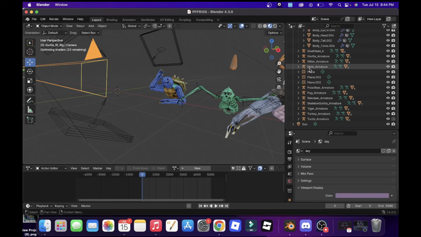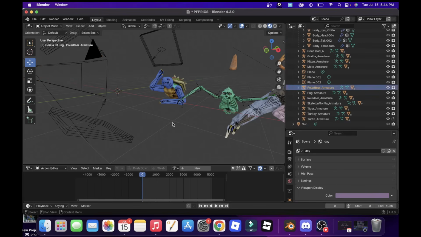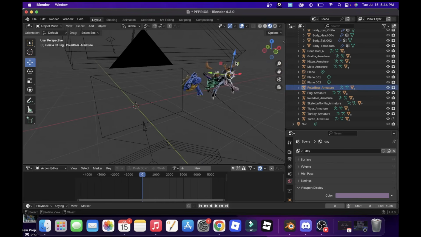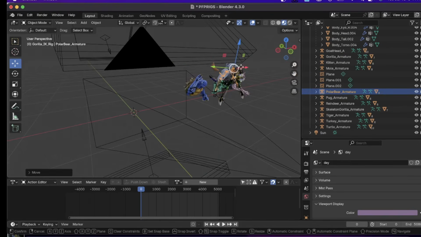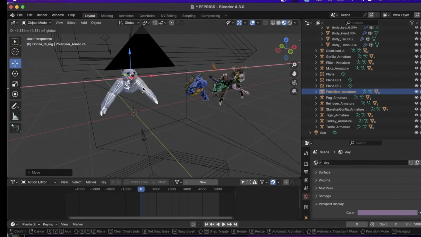So let's say you have the polar bear. You tap on that, and then it should have these little arrows. This blue arrow goes up, this green arrow will go back, and this red arrow will go all the way over here. Then you want to drag it up.